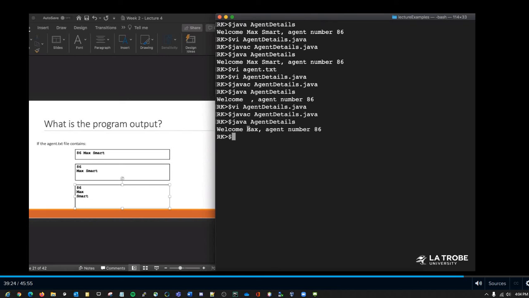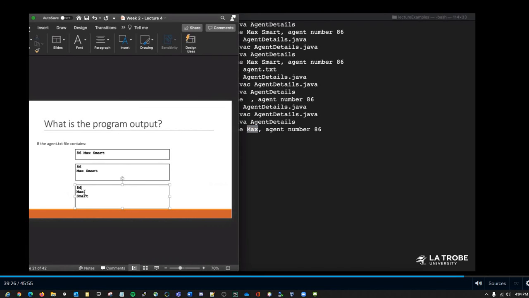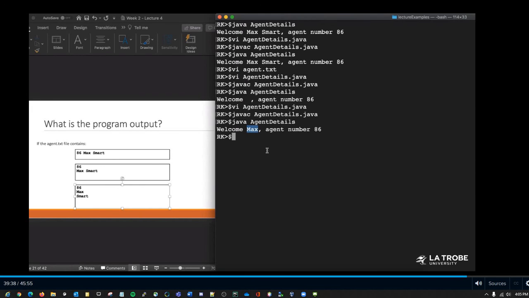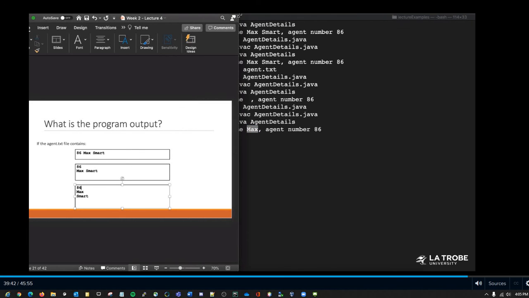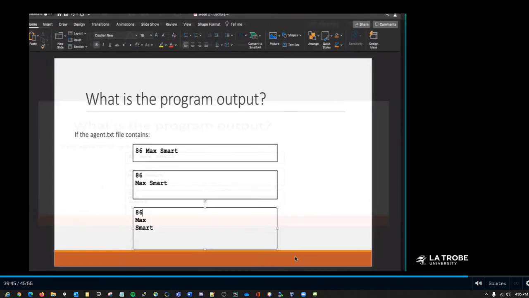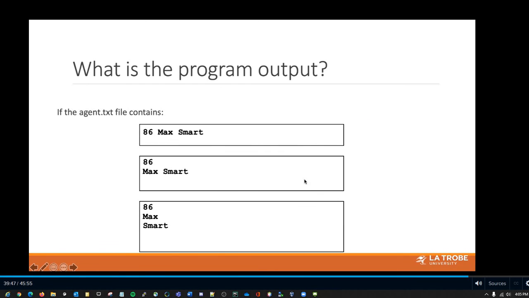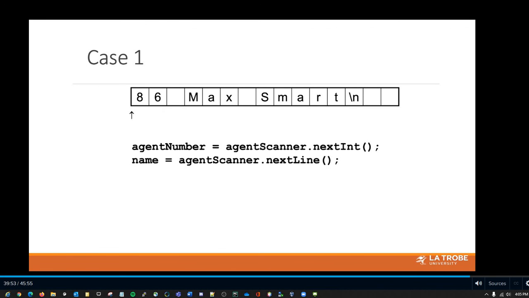So then it will just print max, because here again it's \n, and you remember we said that it will stop at the \n character, so it will read the \n character but it won't print it. So that's the reason it's just printing max and not max smart together. So those were the three cases that were slightly different from each other. Now this is again the same thing.